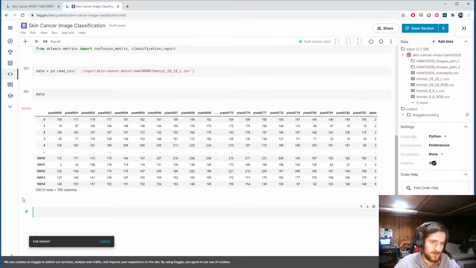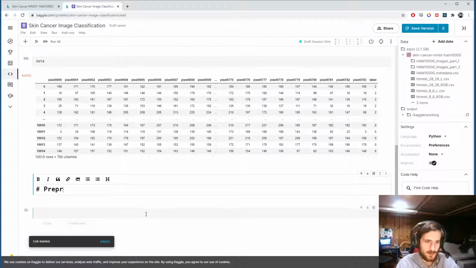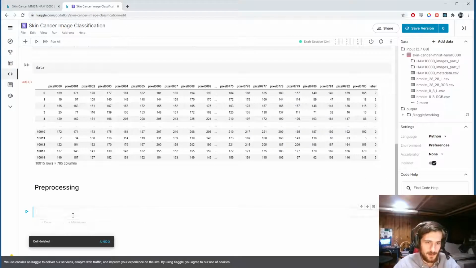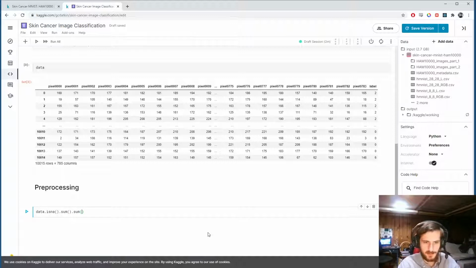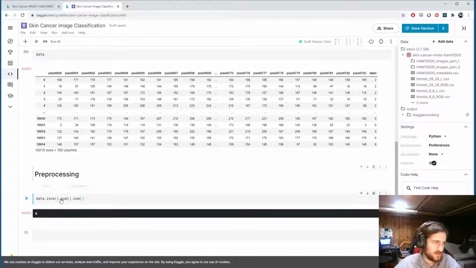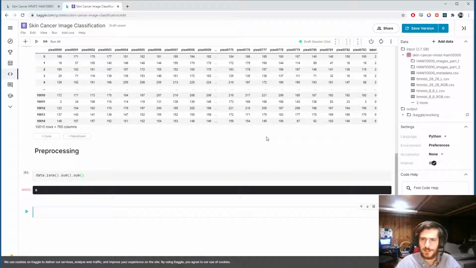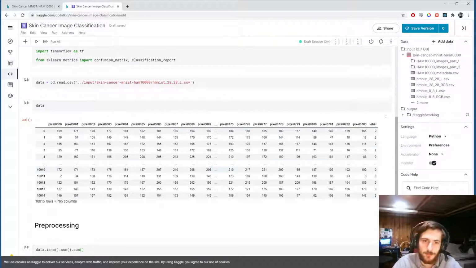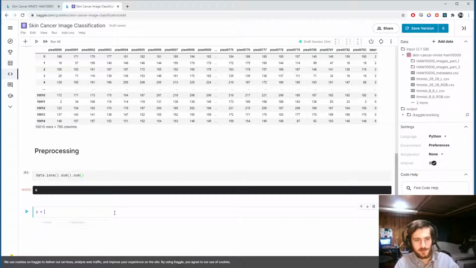So let us start pre-processing. Let's take a look at if we have any missing values. I doubt we will, since it's image data, and we do not. We just want to check. And I guess the first thing I'm going to do is split off the label from the rest of the data. So I'm going to call the labels y. That's going to be data['label'], and I'll make a copy as well. And x is going to be data.drop('label', axis=1), and I'll make a copy of that as well.